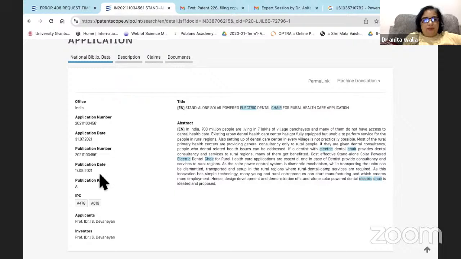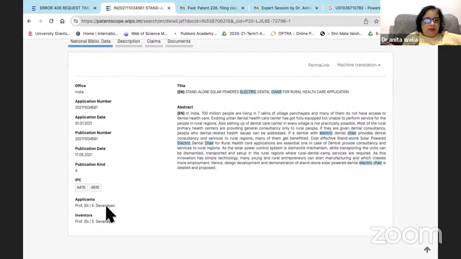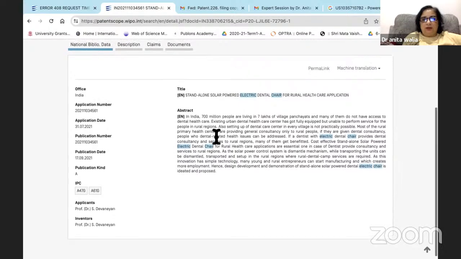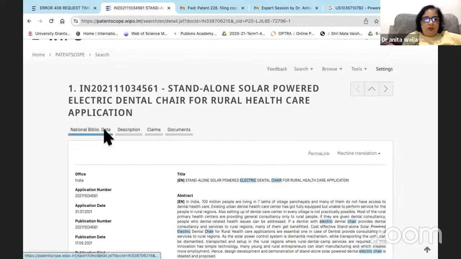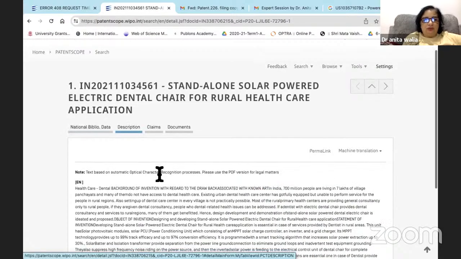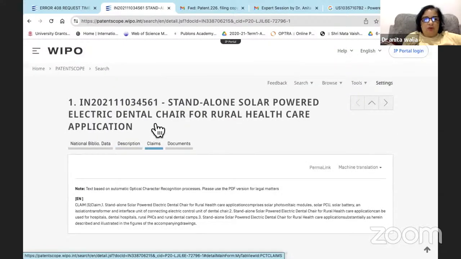And I think this is one of my colleagues who has done this, so that's why I remember this. And see, yeah, Dev Nayan. Yeah, I know him. So the applicant and inventor are given here. You can see here the abstract. So in WIPO, you have the abstract. You can even go for the description a little bit over here. And also you can see the claims, because you need to have a claim also. What is the claim you are making?